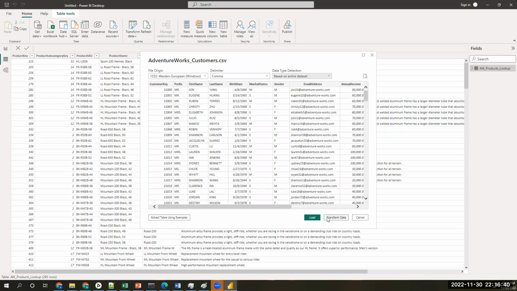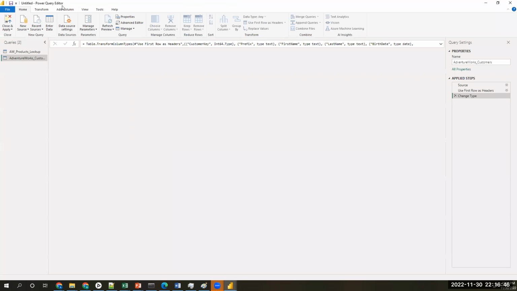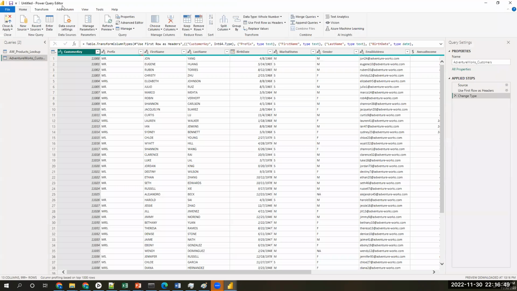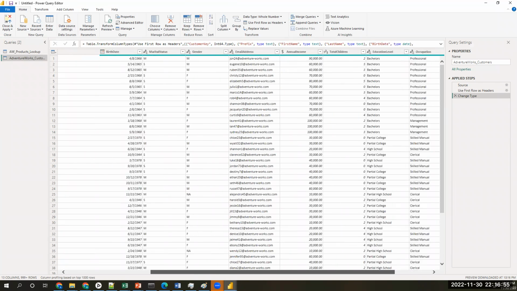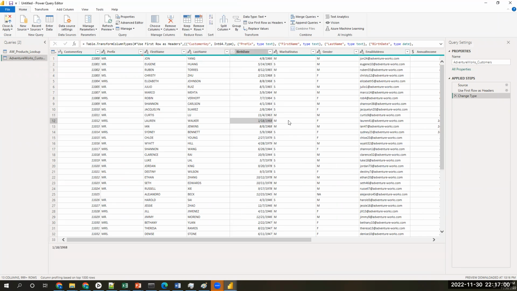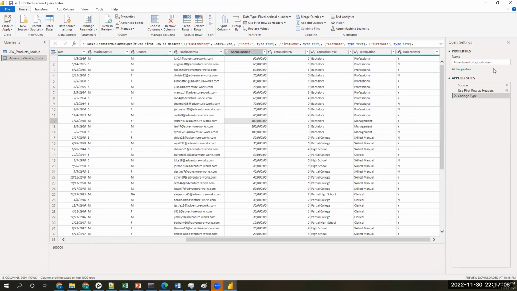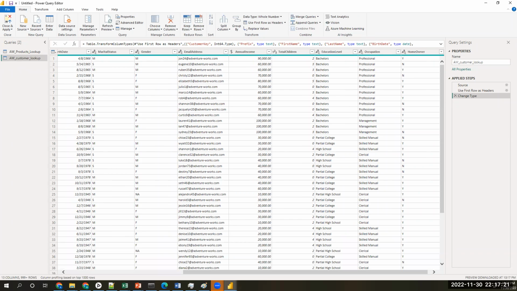Now transform the data. Once again it will open the Power Query editor. For example, what mistakes are you able to observe in this data? Can you please look into it? Okay, I'm changing the table name to Adventure Works Customer lookup. I changed the table name.